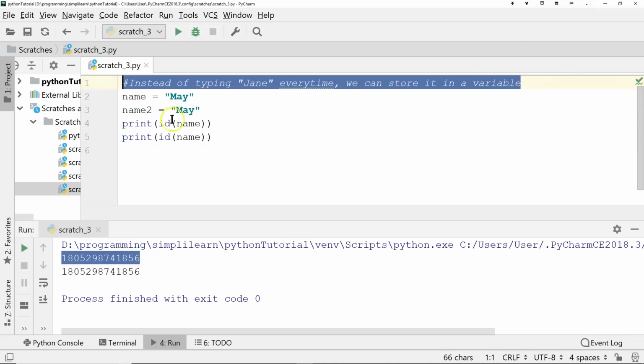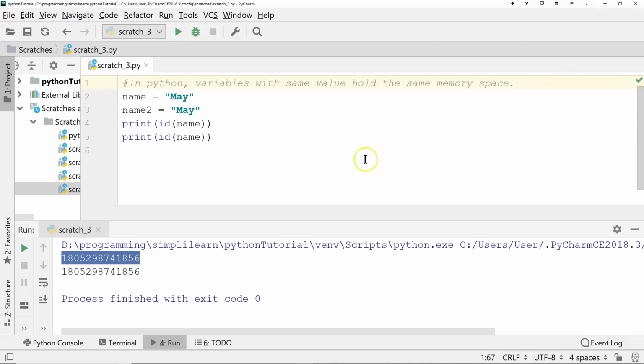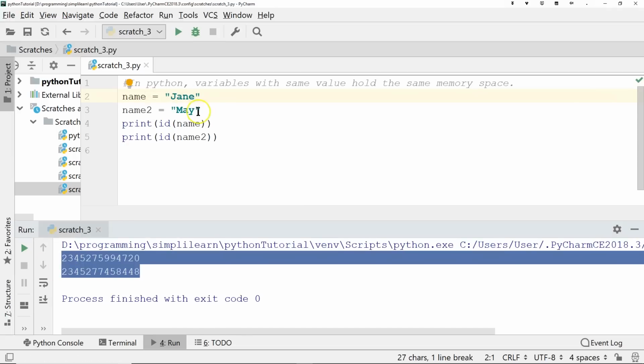Let me just swap this out here. In Python, variables with the same value hold the same memory space. So when we have name equals May, name2 equals May, we print the ID of name and name2, and you'll see that they occupy the same memory space. Now, if we happen to swap one of these out, we'll do Jane again, and we run it, they now have two different memory spaces. So even though I make changes in here, this is one of the ways that Python's really good about saving memory in the computer.